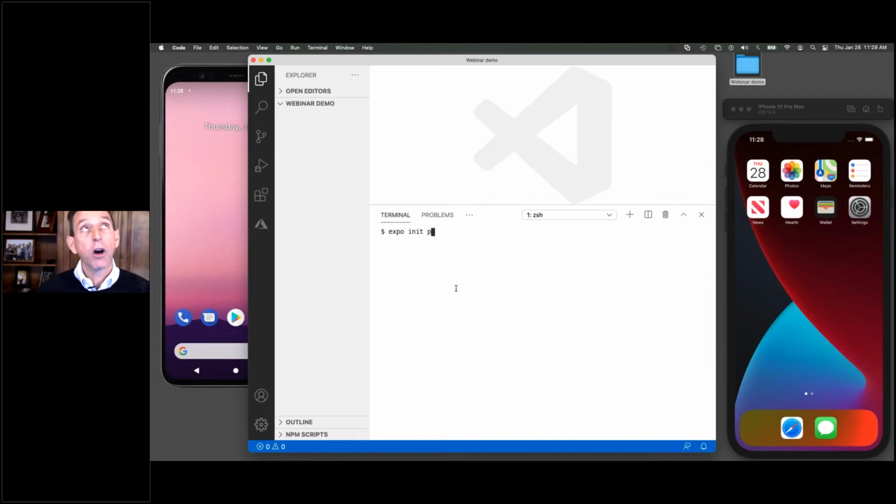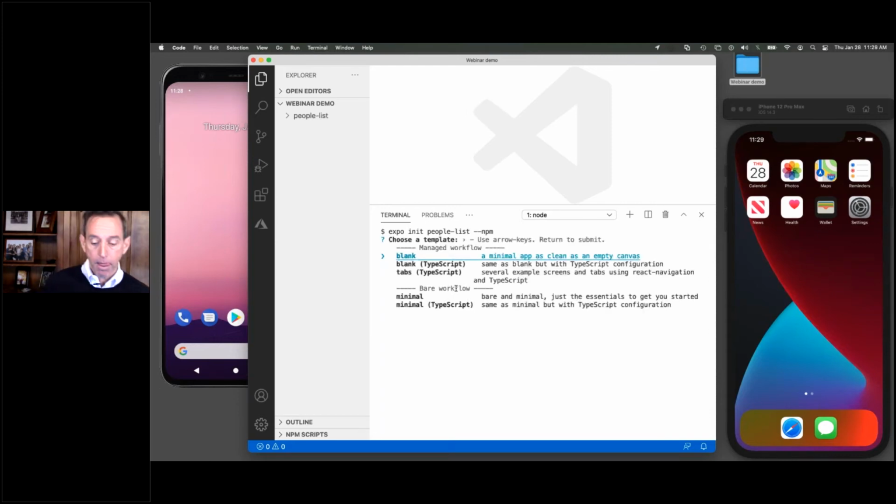Init, let's call it people list, why not? And I'm going to specify that I want to use NPM. I also have Yarn installed, and I love Yarn, but I'm just going to specify NPM for now just to make it a little simpler.